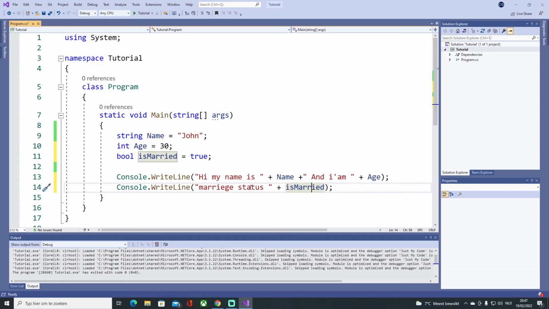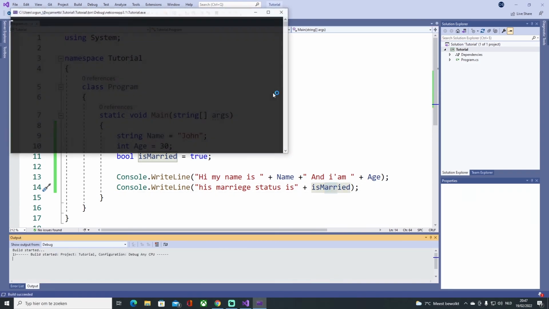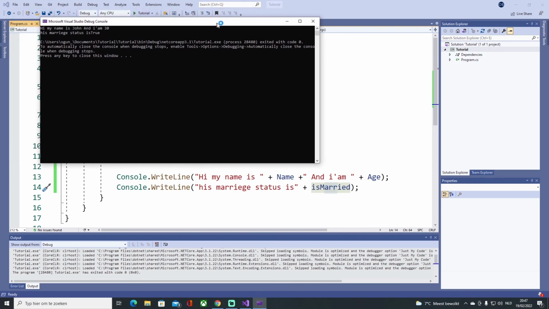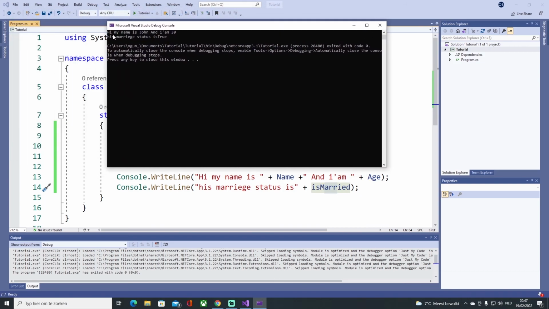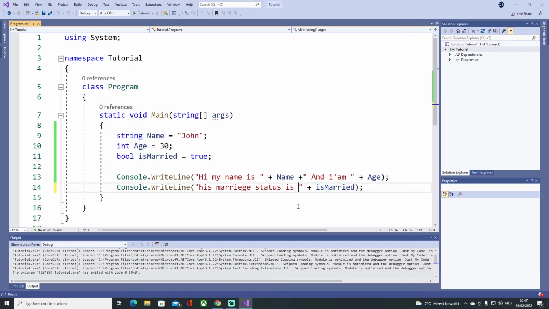This should say, okay, hi, my name is John and I am 30, and then underneath that, it's going to say his marriage status. Or actually, that's better. His marriage status is, and this is going to be either true or false. Now, obviously we set it to true, so we should see true pop up. So if we run this program now, we can see that, hi, my name is John, I'm 30, and then his marriage status is true. So actually, did it work? Okay, there we go.